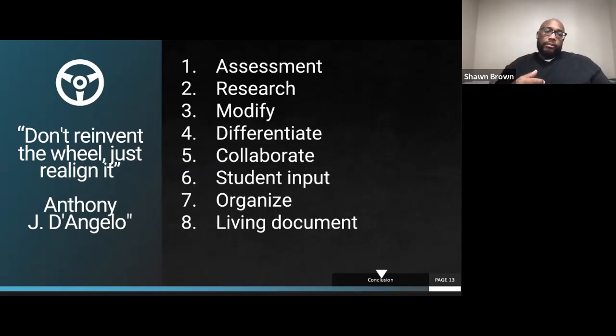Next is organizing your curriculum. What I've noticed a lot with teachers is they have great lessons, they have great resources, but each year I see some scrambling to find the resources because they haven't created a system to organize it so it can be easily accessible to them. I suggest using cloud systems, Google Docs, Google Classroom, Google Drive, and just having it available as a living document.